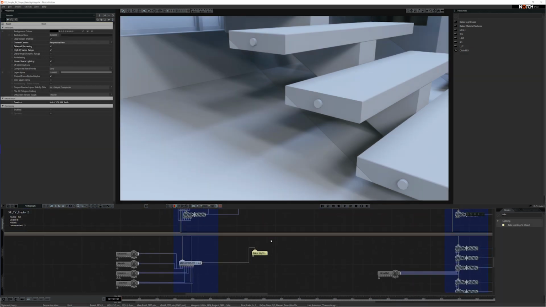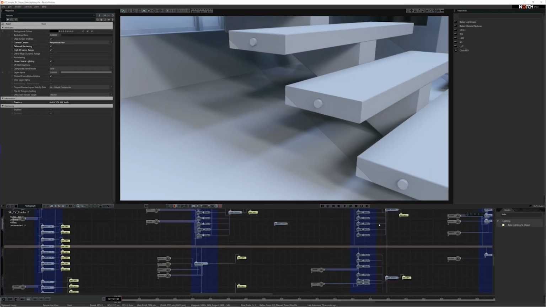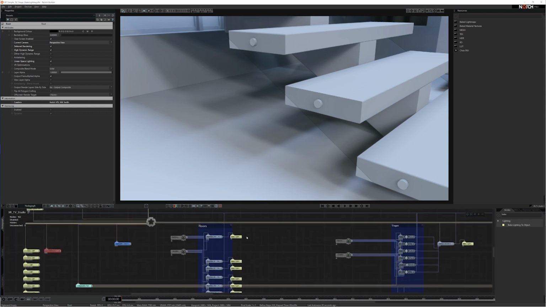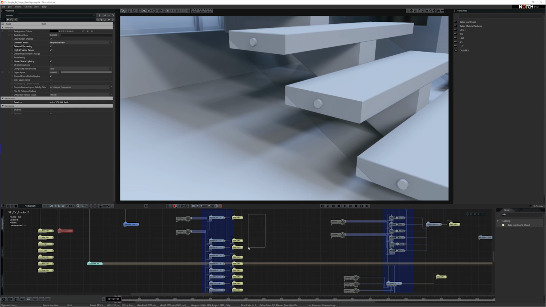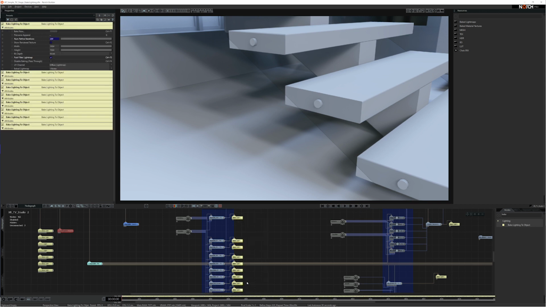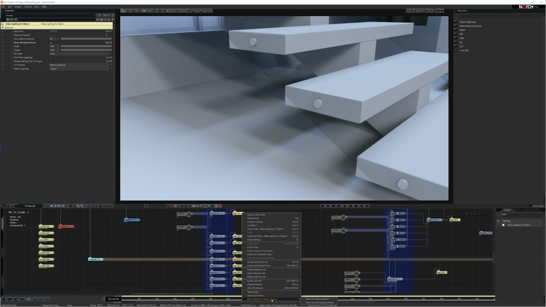So the most recent updates to the light baking, as we have a few other light baking options. These light baking options are absolutely fantastic. The first option is you can select a bunch of light maps together and you can right click. It brings up a bake lighting to object options. And you have two options here.